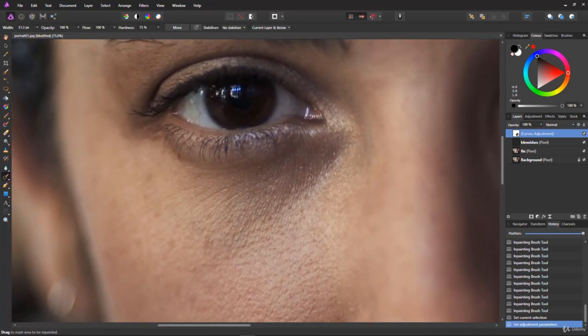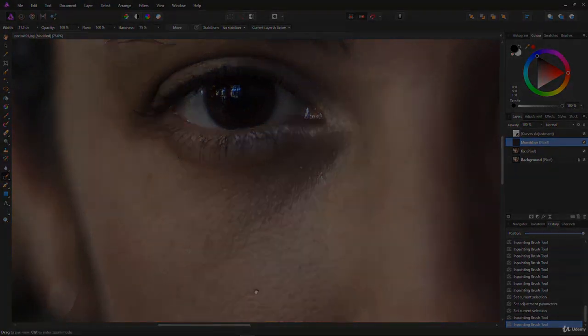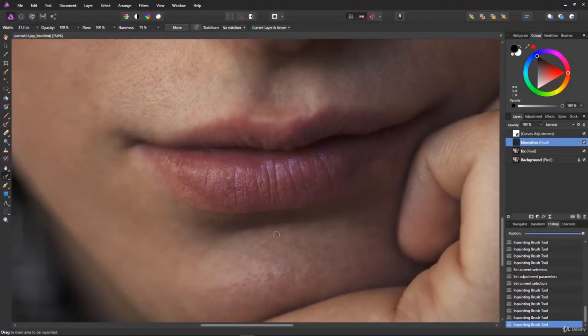Oh, I was about to put a mark down there on my curves adjustment layer. I don't want to do that. Make sure I come back to my blemishes layer and carry on. Just very quickly down here, I've noticed a scar, just a slight one, so I'll do that in pieces. I'll try not to do it all in one go.